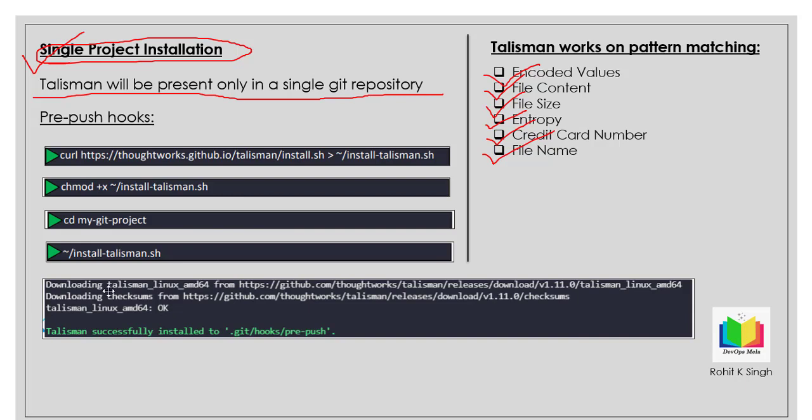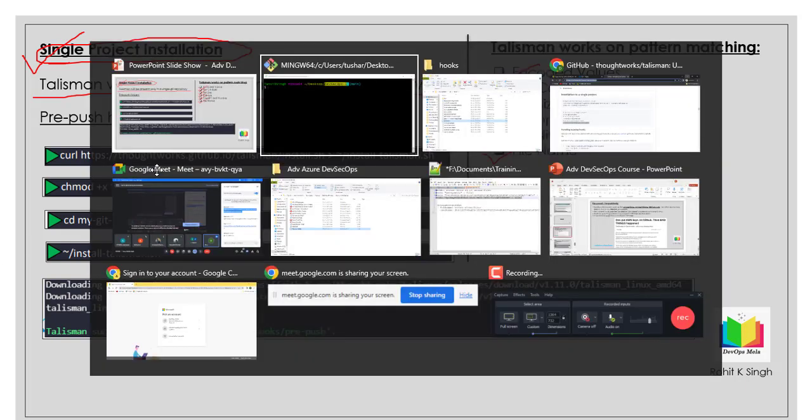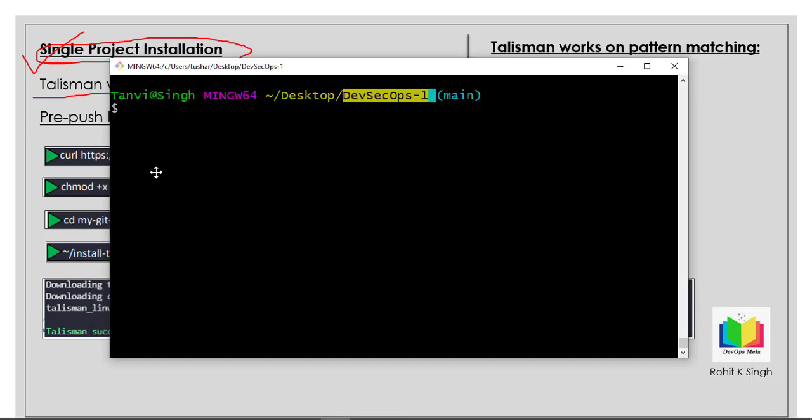So this PPT is already shared with you guys. If you want to follow this PPT, then follow it, or else use the link I have given in your chat, which will take you to the official Talisman GitHub page, from where you can do the installation and download Talisman for yourself. This command will work on Linux also, guys. The exact same command will work on Linux, nothing to change.